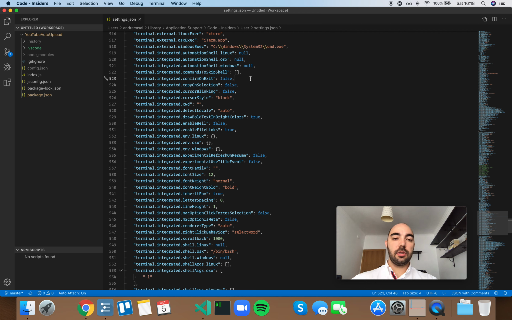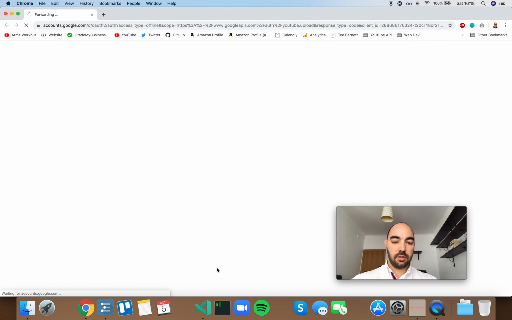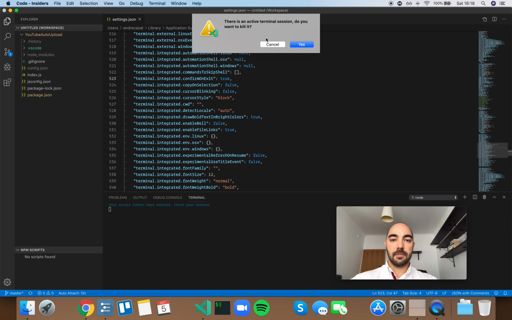All right, so terminal.integrated.confirmOnExit controls whether to confirm on exit if there are active terminal sessions. So this pertains to active terminal sessions when you close VS Code. So let's set this to true so that we'll see the message pop up. Let's start a session, and if we try and close VS Code, it's going to give us this pop-up.